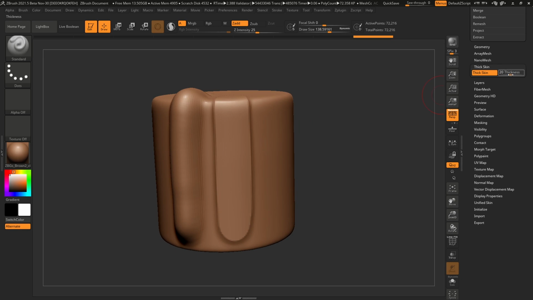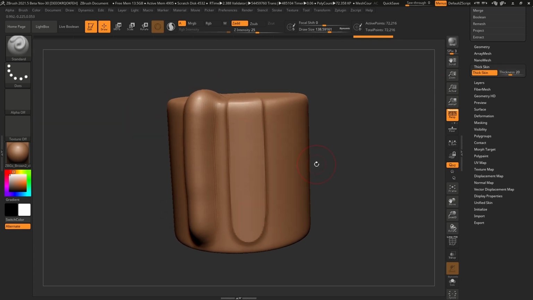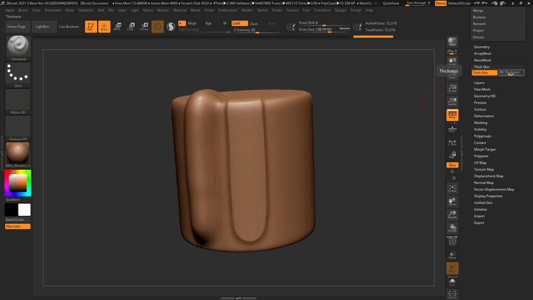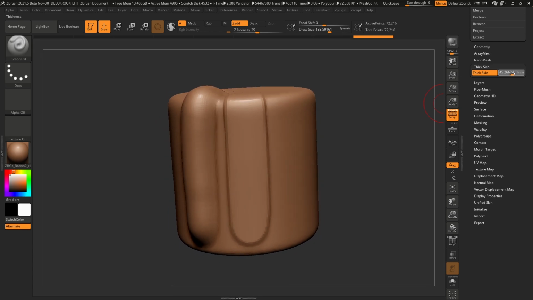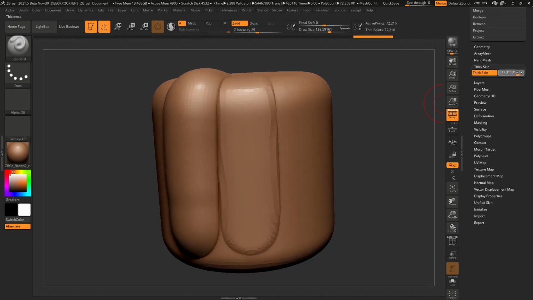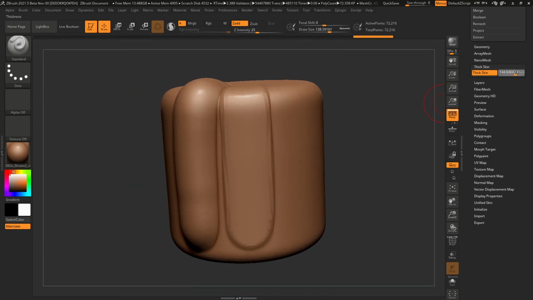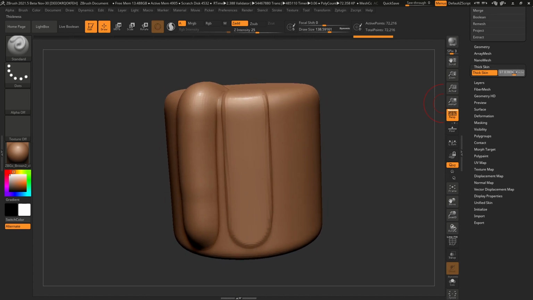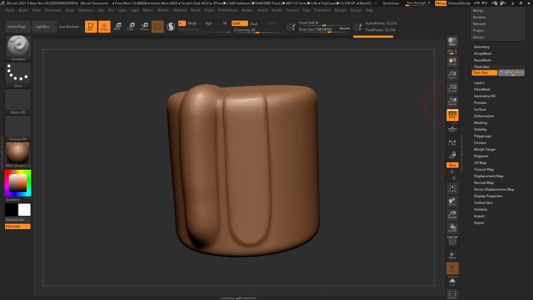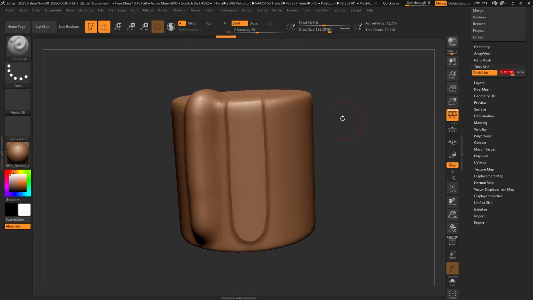So if I go ahead and change this value, pay attention to what happens to the object. It's kind of like an inflate, but it just defaults back to the original volume. So let me show you what that means. If I take this, I can change that thickness. It looks like I'm actually inflating the object, but all I'm really doing is determining how much thickness I'm going to add. But as soon as I let go of my click on the Thick Skin slider, it just switches back to the original one. But we keep this value here, so 50.